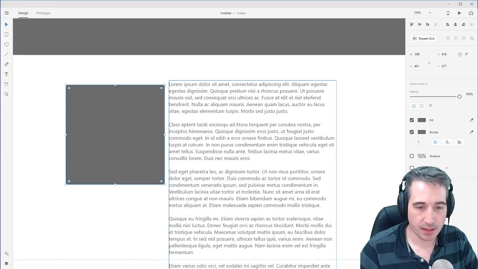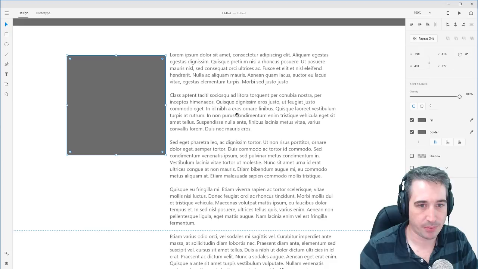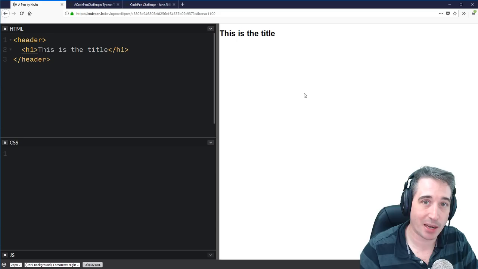This application is Adobe XD. This is a really, really basic mockup. You can get Adobe XD for free now with a free Adobe account. So that's really cool. They're doing it just to try and get more people on board using it, I'm guessing, but it's pretty awesome that you can have it for free.